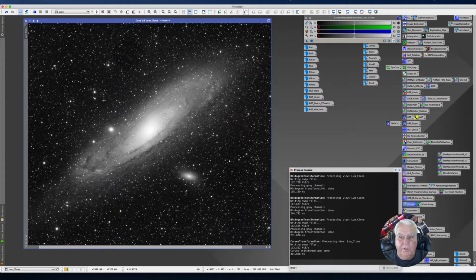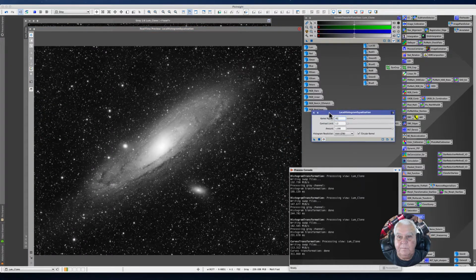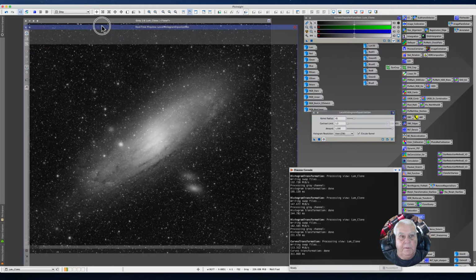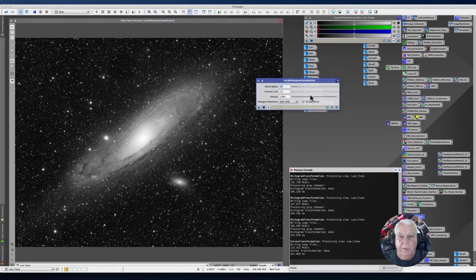Now what we're going to do is apply the HDR multi-scale transformation. No, we're not. We're going to do the local histogram equalization right here. And let's get a real-time preview, and we'll be done with this layer, and we'll be ready for part 2, or part 3.